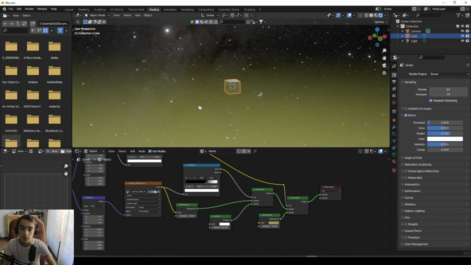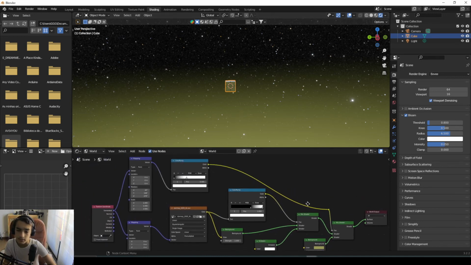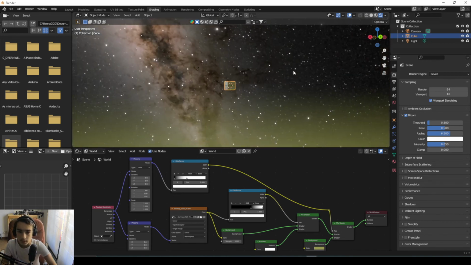So there you go. Do check out my how to organize nodes tutorial, as well as my how to make landscape tutorials, to learn more about how to make landscapes and how you can organize your nodes and get a nice looking landscape. So yeah, that's how to do it.